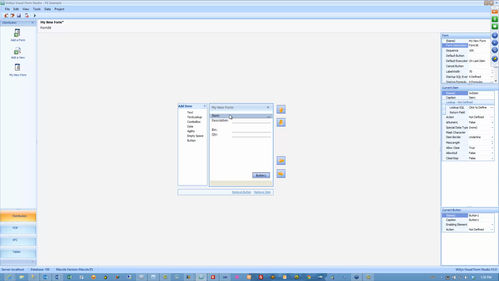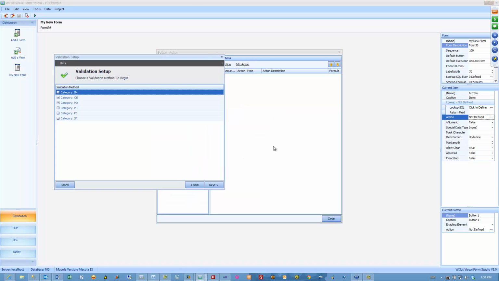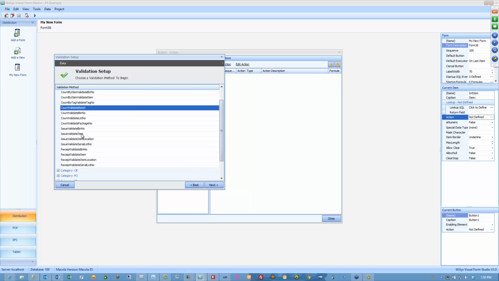Okay, so go ahead and save that. And I click on item. So if I go to action for item and do a validation transaction, and let's do an issue validate item. Let's just actually do a receipt.